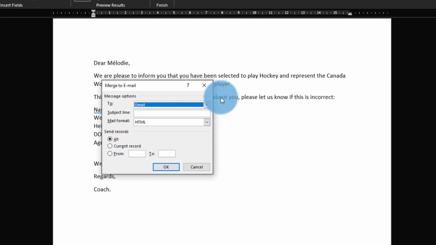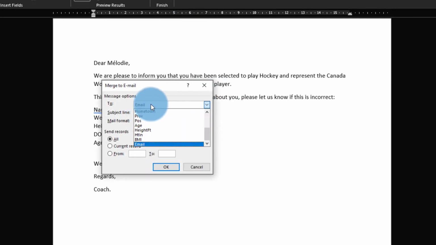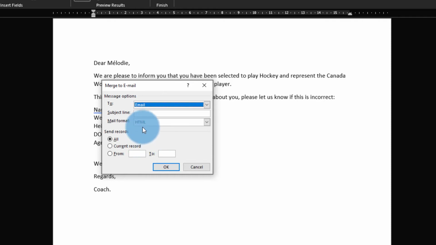So it says send email messages, select the field that it's going to be pulled from, which is email, subject line, in there, and then we say all records and click OK, and they will all be sent.